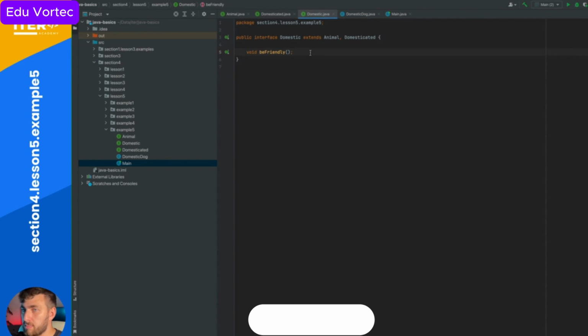So, in this example, the domestic interface extends both the animal and domesticated interfaces, and this means that any class that implements the domestic interface must implement the methods from both of its parent interfaces, as well as any additional methods defined in the domestic interface.